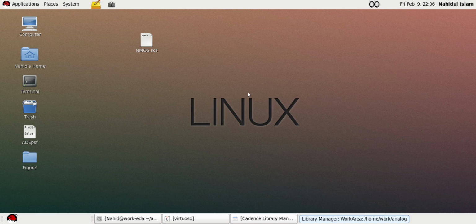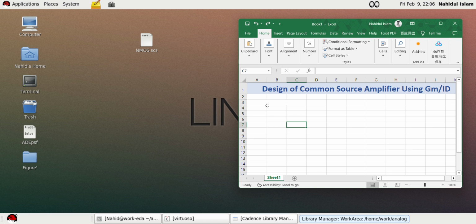Hello, in this tutorial I'm going to show how to design a common source amplifier by using the gm/ID methodology. So before going to start, let's set the design specification.